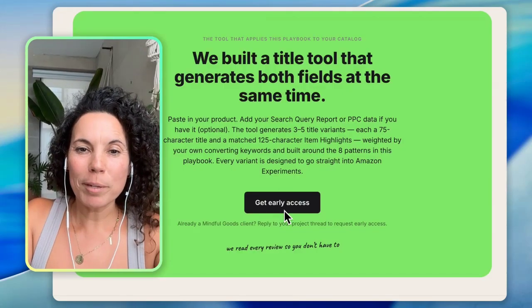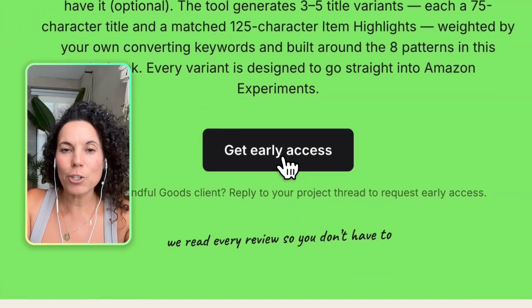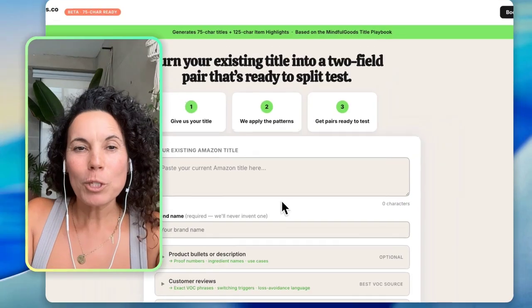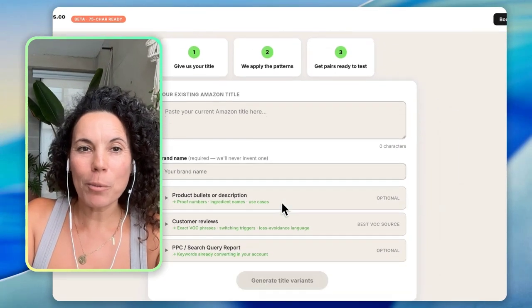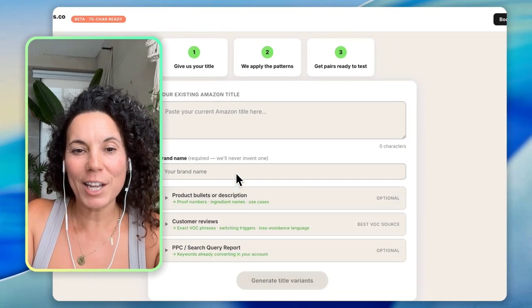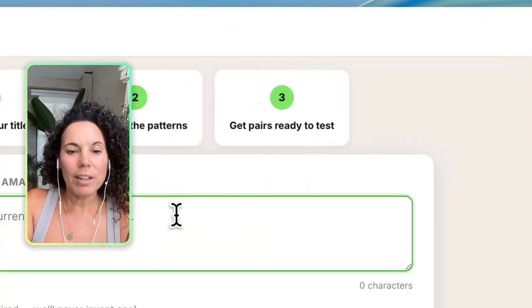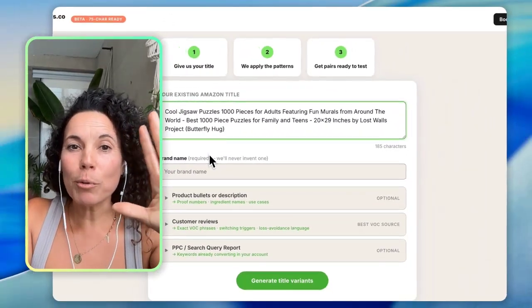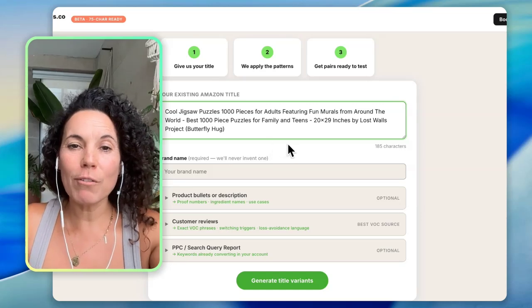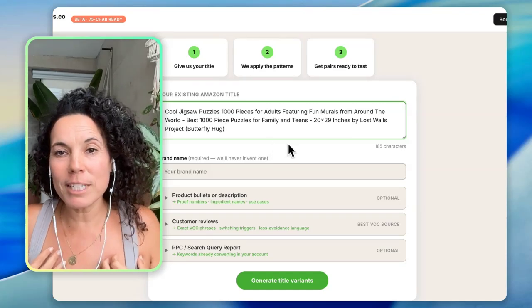Once you get down to the bottom here, you can click on this button to get access to the title generation tool. Once we are inside of this tool, let me show you how it works. So all you have to do is grab any title. I'm going to come to this listing here and I am going to drop in this title. And you actually don't need to put any other information. If you already have a title from Mindful Goods, it's already been optimized and performing well.